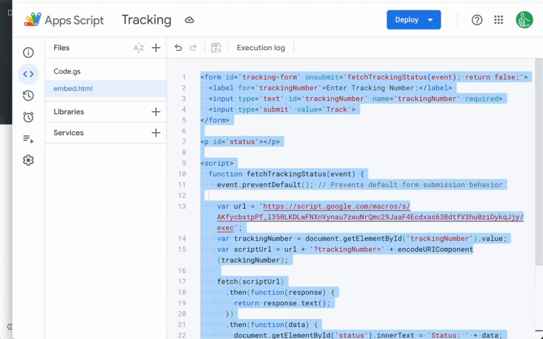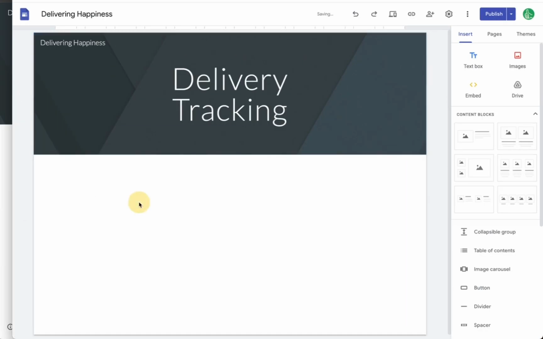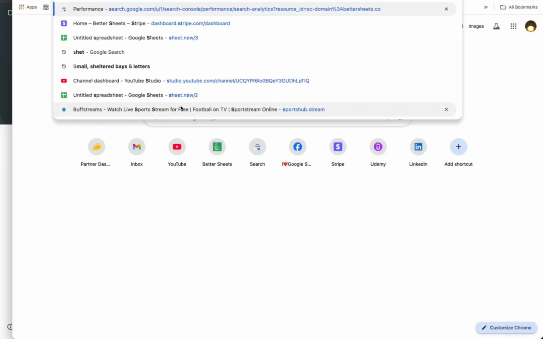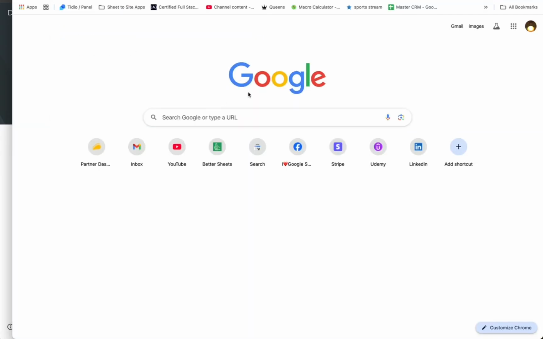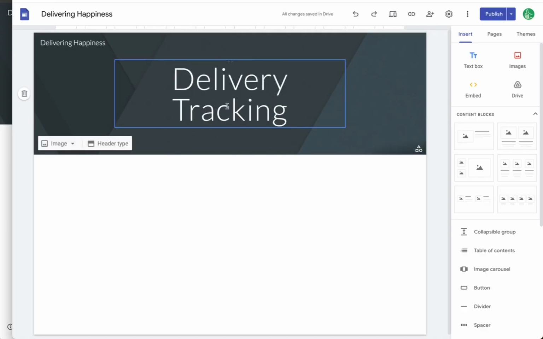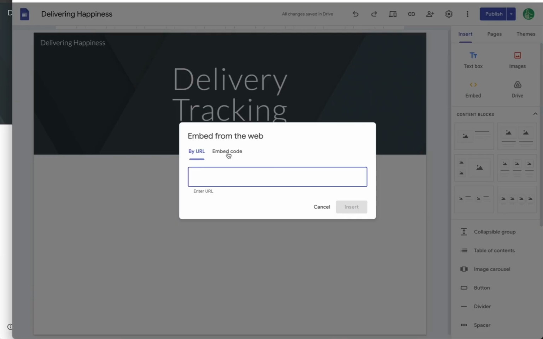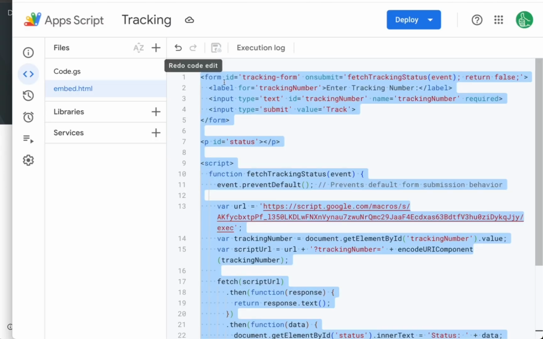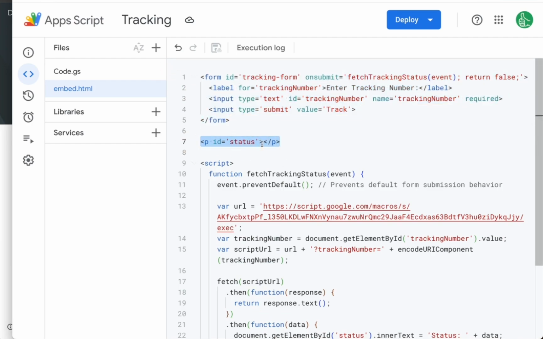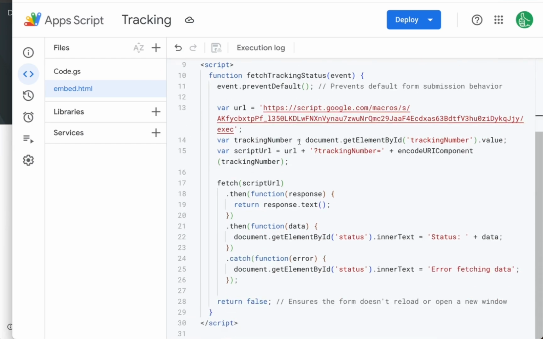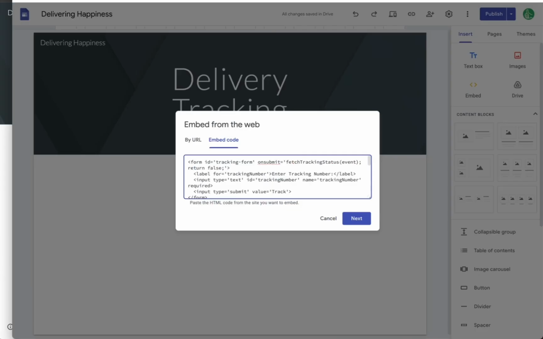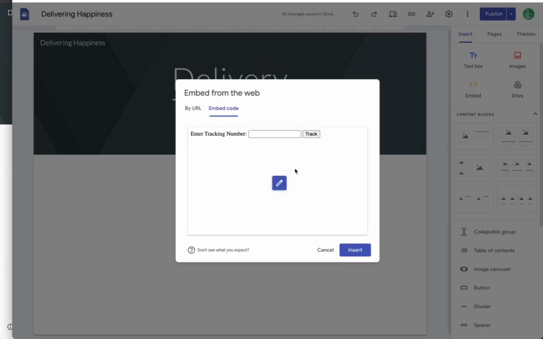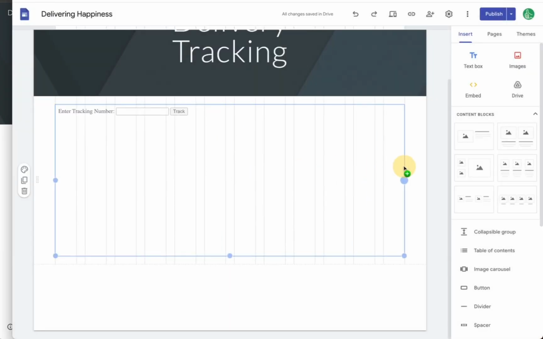I'm going to copy this because we're going to go create, let's delete that, a Google site. We can get to it by going to site.new. Just create a brand new Google site. That's all we did. We didn't do anything else to this. All we're going to do is, on the far right, click embed, change it to embed code, and paste our embed code. All of this has been written. Again, this is just a form with a status, literally text that says status, and a script that says go to this URL and get the response. Pretty cool. Hit next. It's going to look like this. Hit insert. We can extend this all the way out.